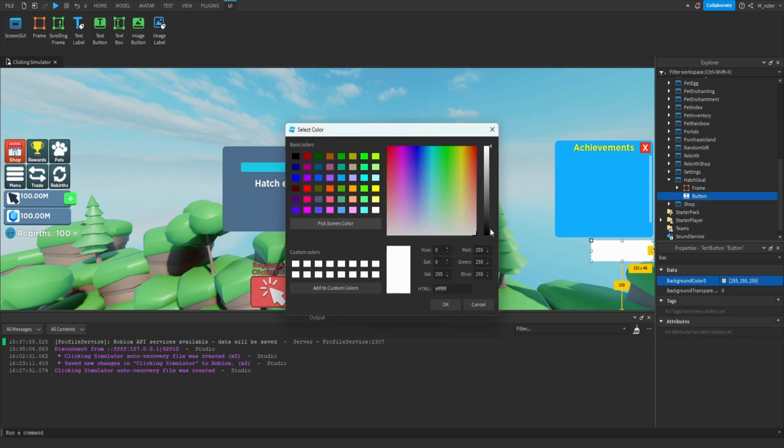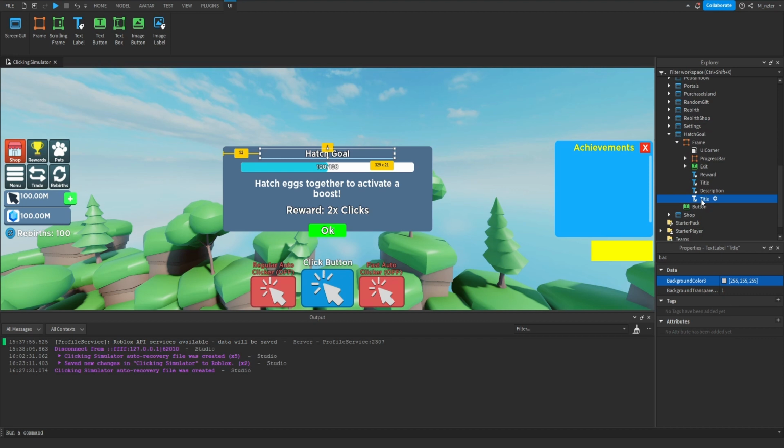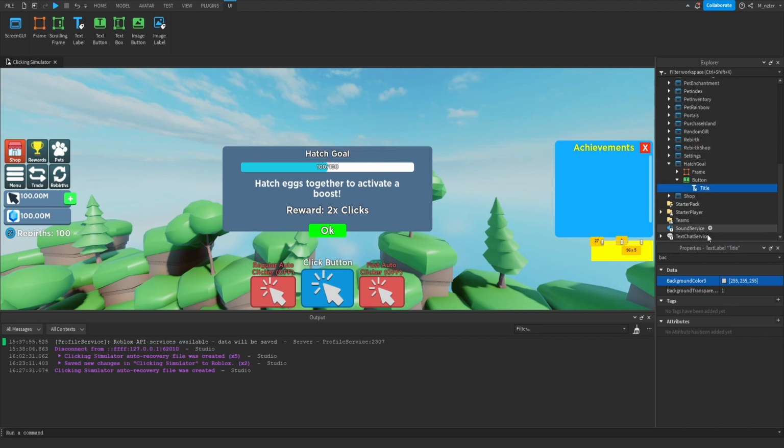We then also want to update the background color of this, and we're actually going to make it a brightest yellow. Now inside of here, we're going to go ahead and add in a text label. So let's go ahead and grab our title text label, throw that inside of here. We'll then of course resize this, and the text is actually going to be the exact same, so it's going to be hatch goal. And now I've repositioned and resized it a little bit, and I think that's actually looking pretty good. Let's just go ahead and make sure that it is centered vertically.